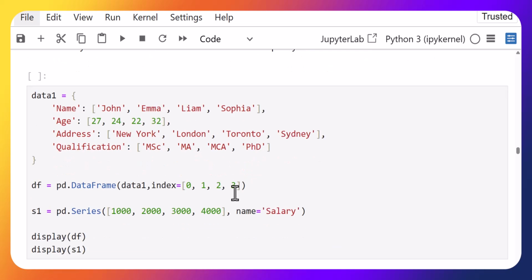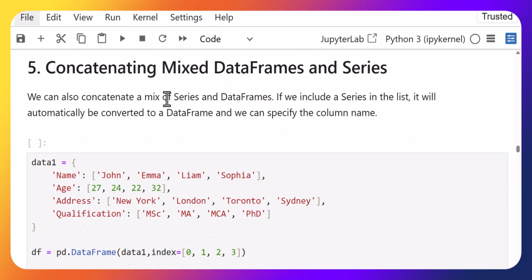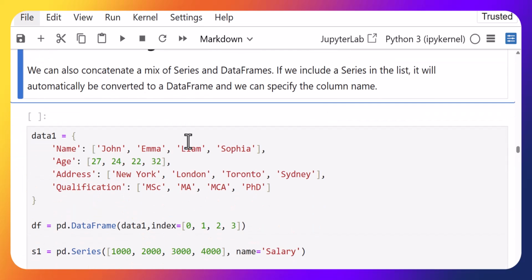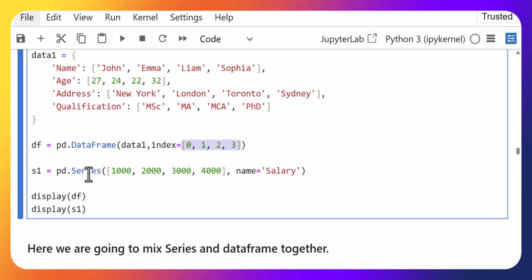Concatenate mixed data frame and series. So you can also concatenate a data frame with a series. By series we mean data in only a single direction. So this is the first data, and we have converted this data into the data frame by using the indexes. Here you can see the indexes have been used as 0, 1, 2, and 3. These are basically the default indexes. Even if you do not use them, there is no need for it, because the default behavior is exactly the same.